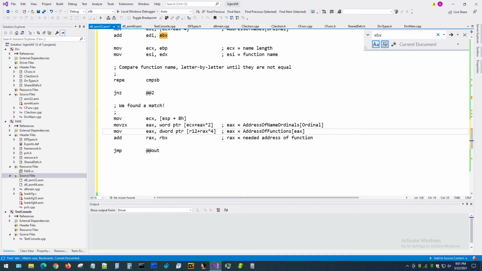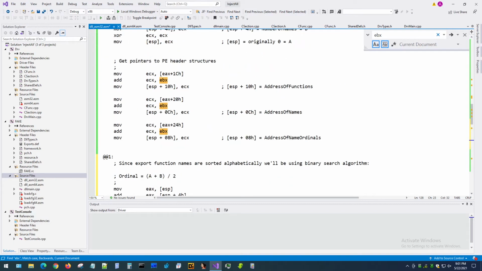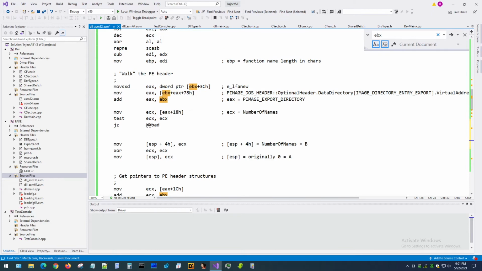Okay, next line. We need to again use our scratch register, which is ESP plus 10. And again, if you look at ESP plus 10, let's see, where is it?